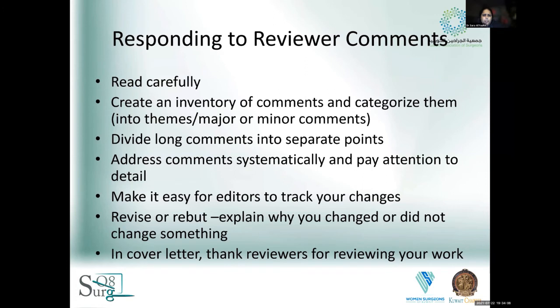So how do you respond to these comments? Take the time to read it carefully. Then once you've read it, put it away and come to it another day, because your first read will probably be a little bit emotional, and none of us likes criticism, but we need to embrace it. Then read it again and create an inventory of the comments. When you do this, you really need to free up a few hours, because it needs a lot of attention to detail.